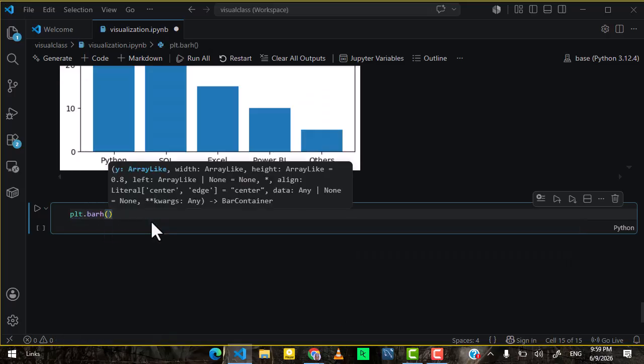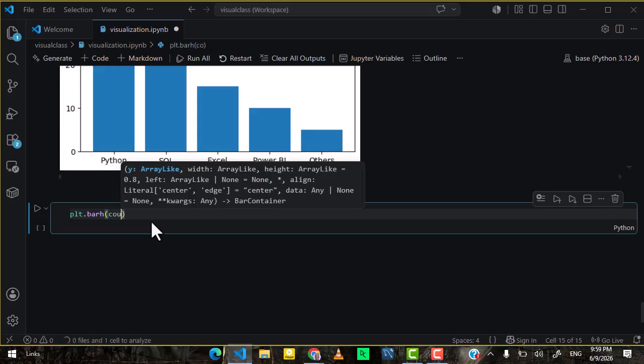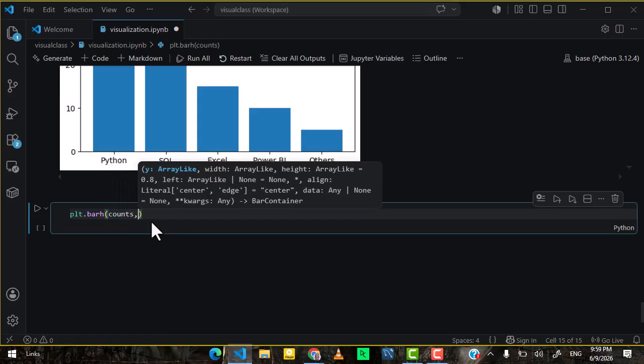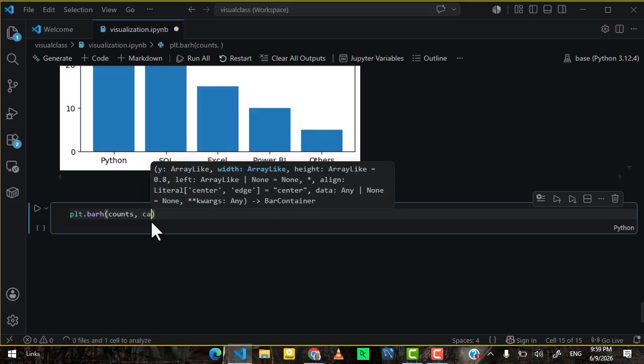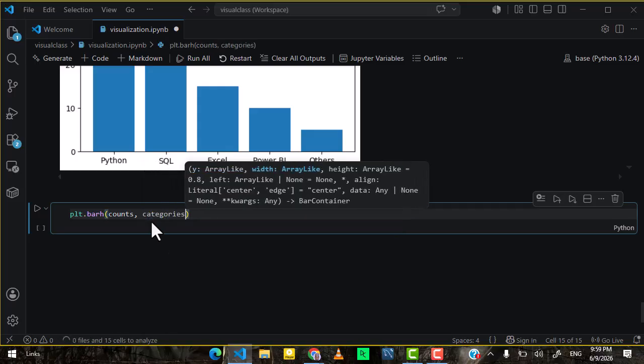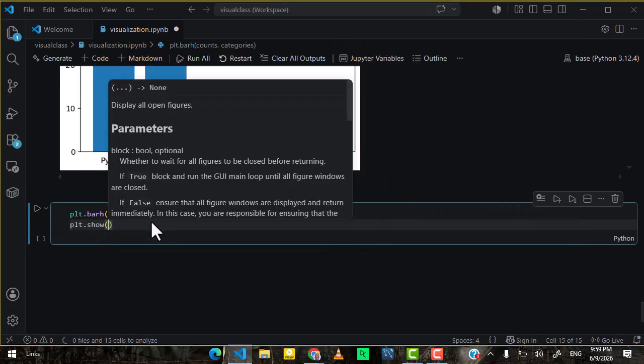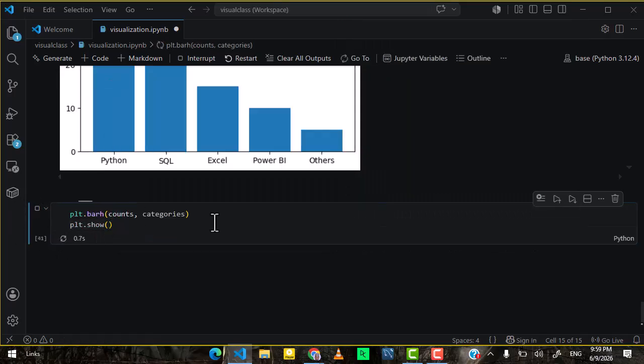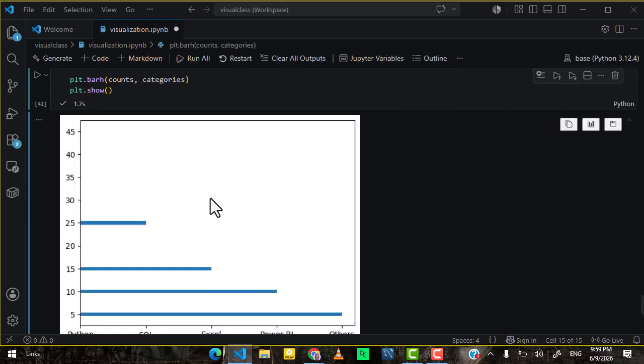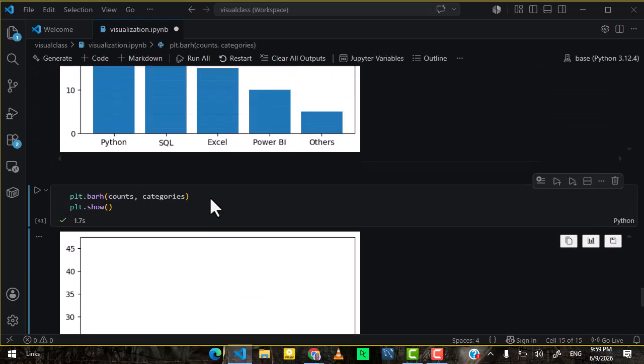So this time, categories will not be in the x axis. It's counts that will be in the x, and then categories in the y. plt.show. Oh, sorry, it's going to be the same thing, don't mind me.